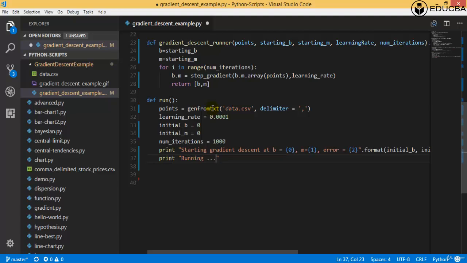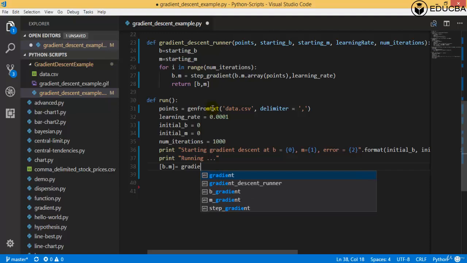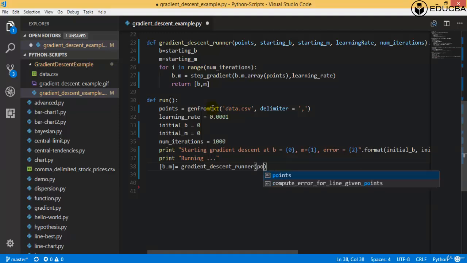And after that, the next scenario which comes into picture is b comma m equals gradient descent runner with a value of points, initial_b, and the later value is taken as initial_m. And after that comes the learning rate, and then comes the number of iterations.